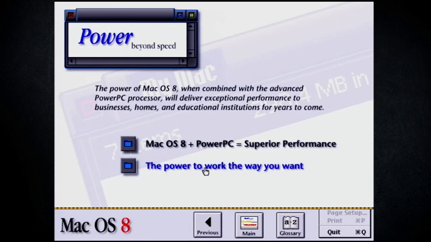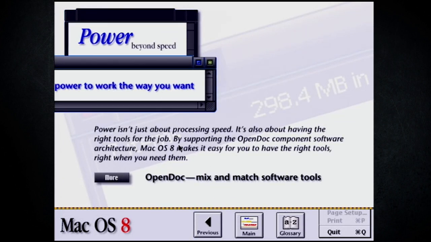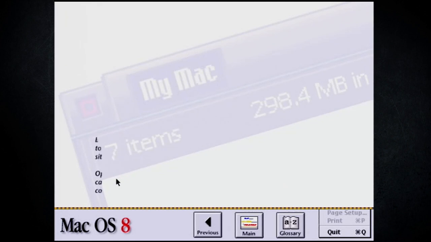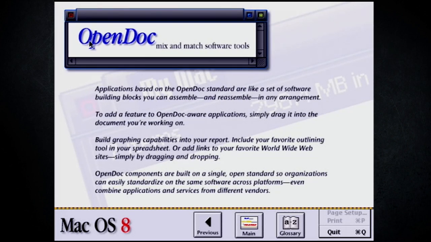And what is this? The power to work the way you want? I don't know if this is actually a video. I think this is just more information about OpenDoc. If you don't know what OpenDoc is, that's okay. Not many people do, because OpenDoc was one of those technologies that Apple killed off, I think, around the time of the return of Steve Jobs. When he came back to Apple, he slashed a lot of the R&D type projects, and OpenDoc unfortunately seemed like it was going to go nowhere with the low market share that Apple had at the time.